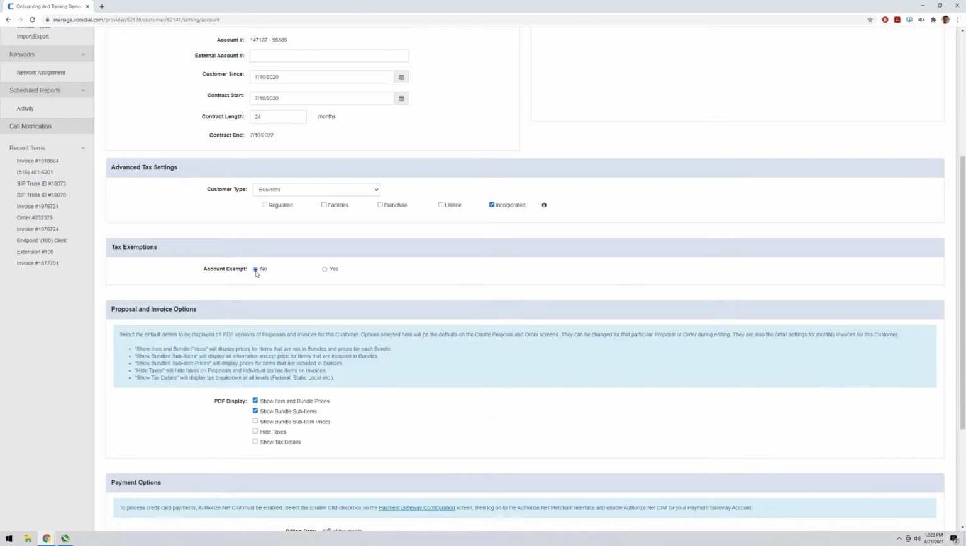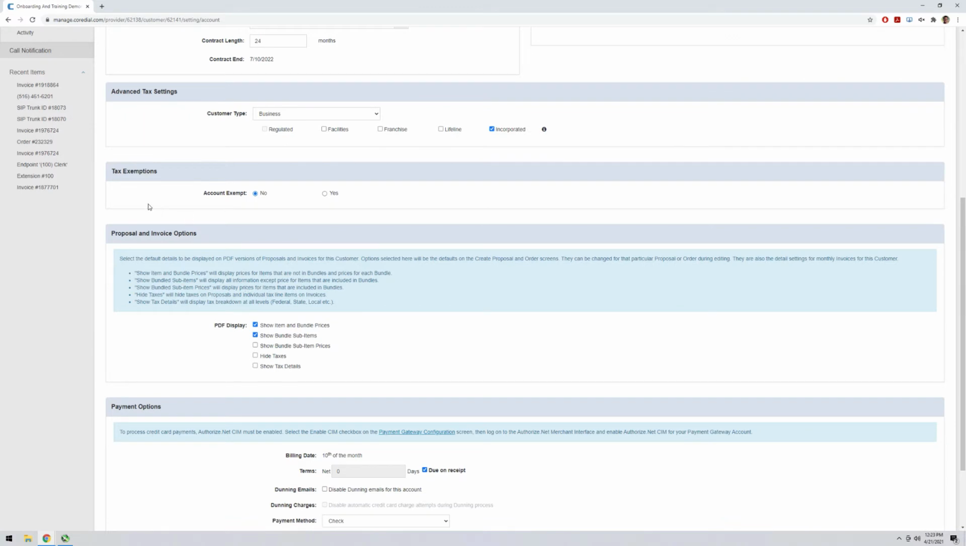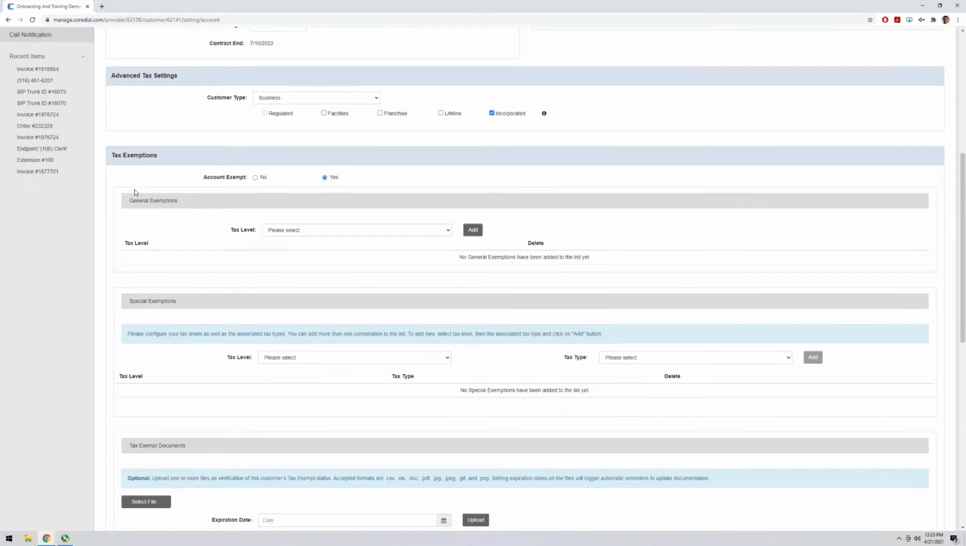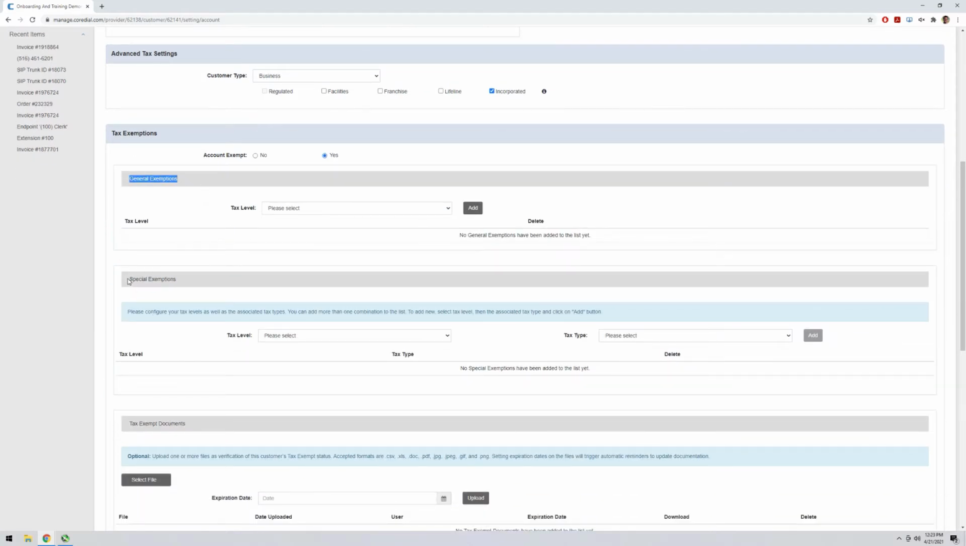What you may notice is that if you have not set this up for a customer yet and the option is selected to no, you won't have any additional options to manipulate until we actually select this bubble to yes. When I say yes, you'll notice that the portal opens up these two sections, general exemptions and special exemptions.